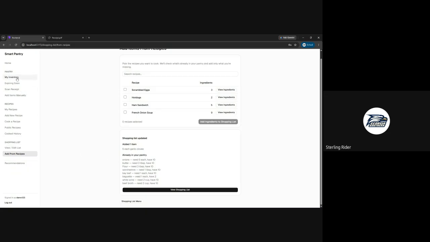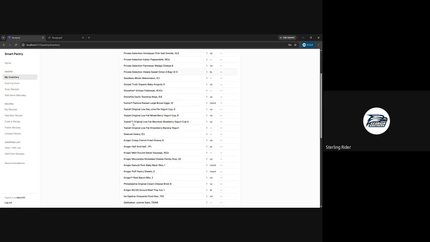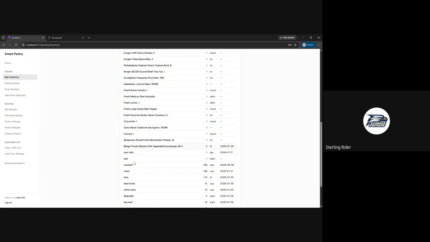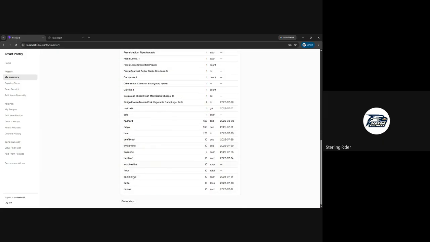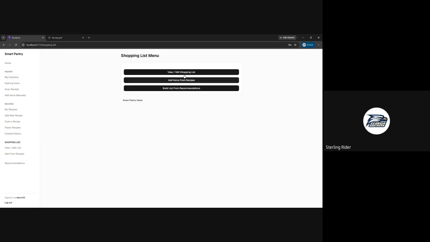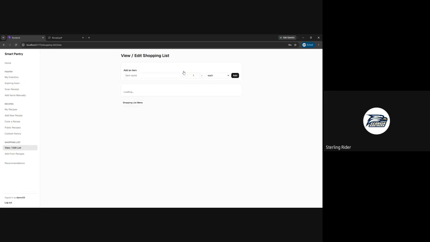All right. So we can go back to the inventory and we can see that we have added garlic cloves right here. Oh, sorry. It actually added it to the shopping list, not the pantry yet. We can check this and we can clear all items or just clear checked.